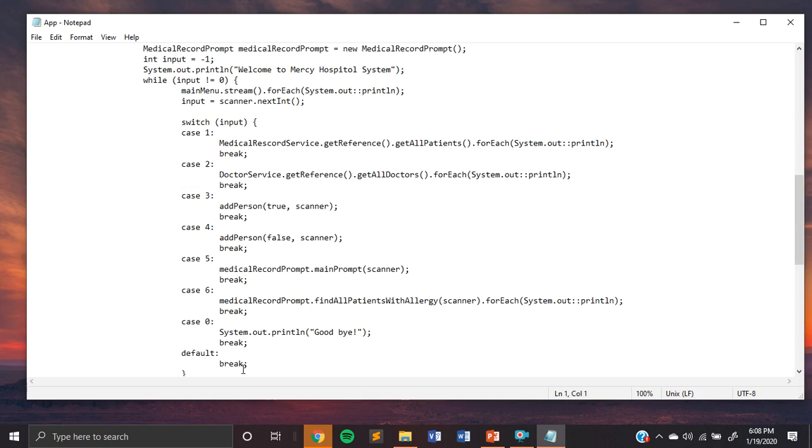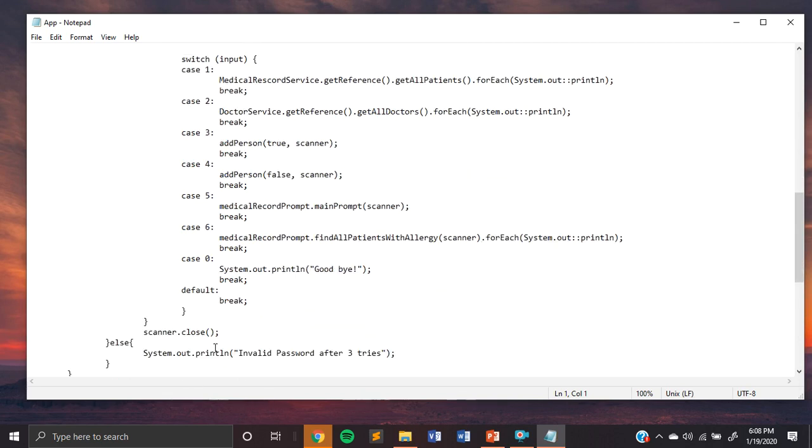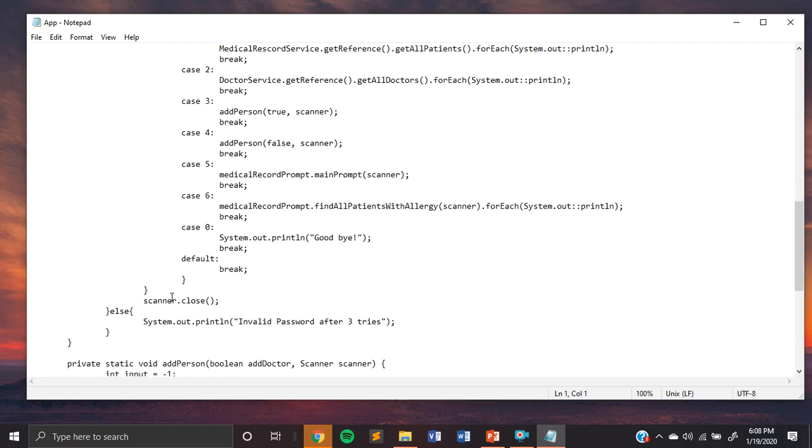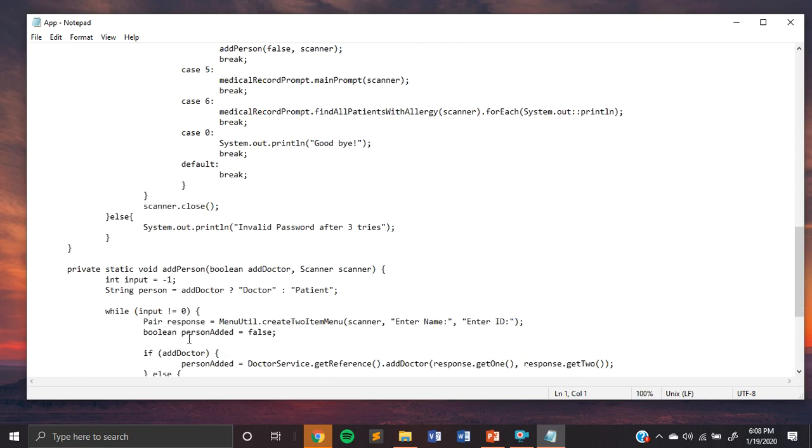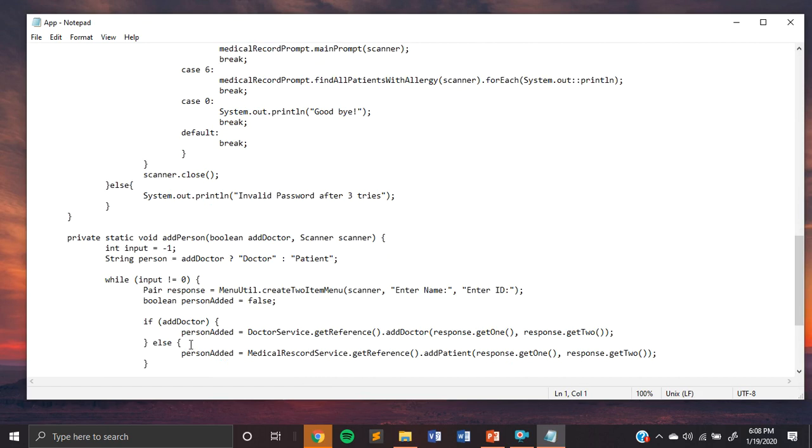And here's a default case, which is for break, and here is if the user uses up all of their attempts for the password, this will print out saying that their password is invalid. And here's for adding a person, so you can add a doctor or a patient. So if you add the doctor, this will happen, else it will be adding a patient.